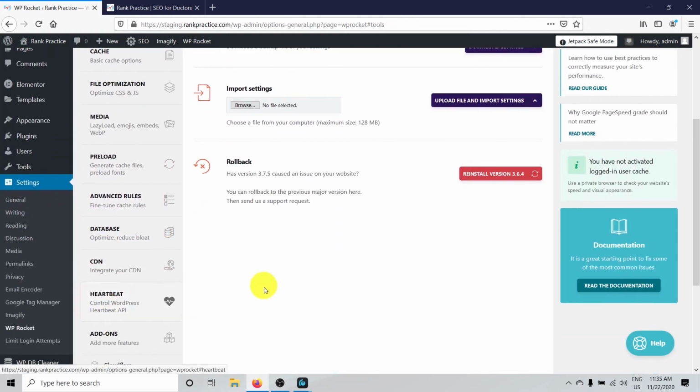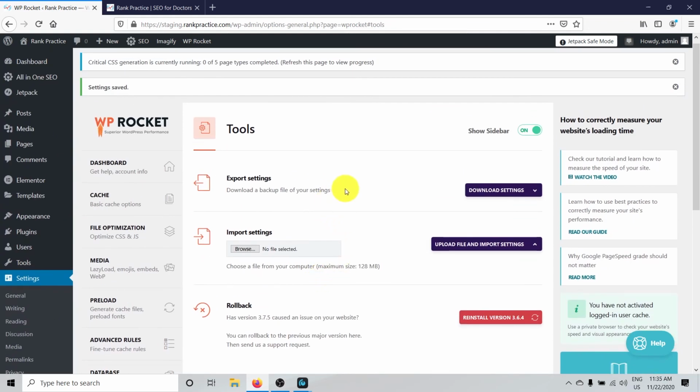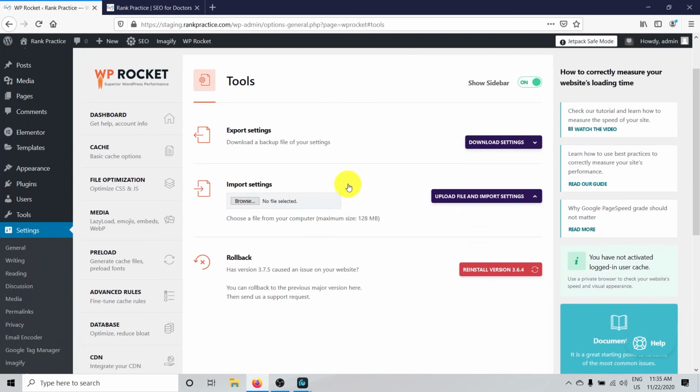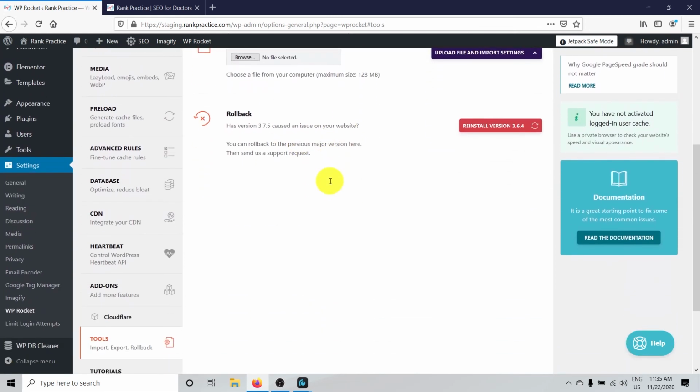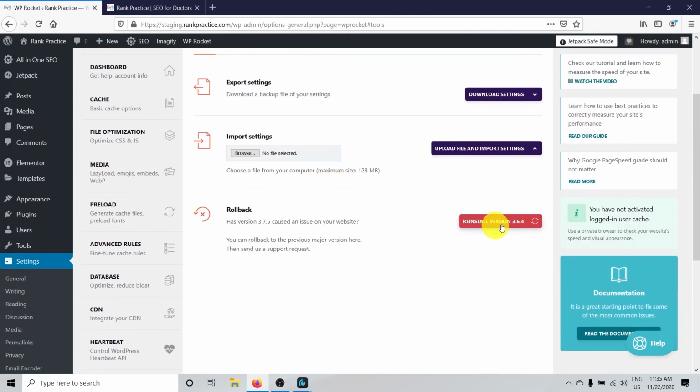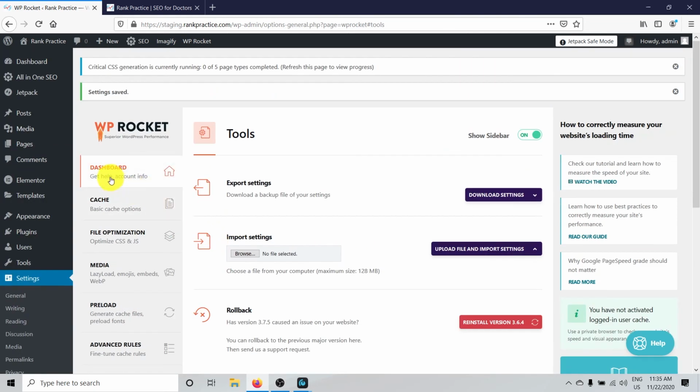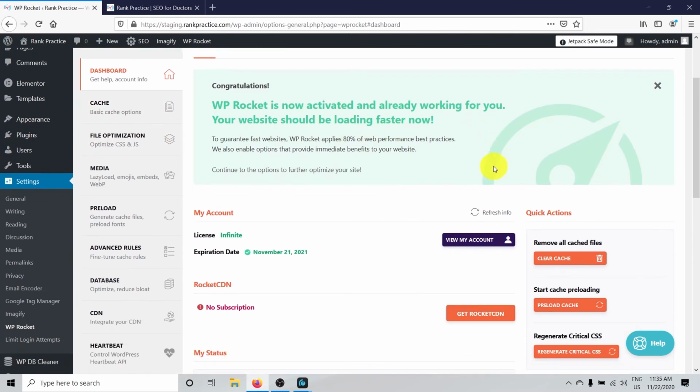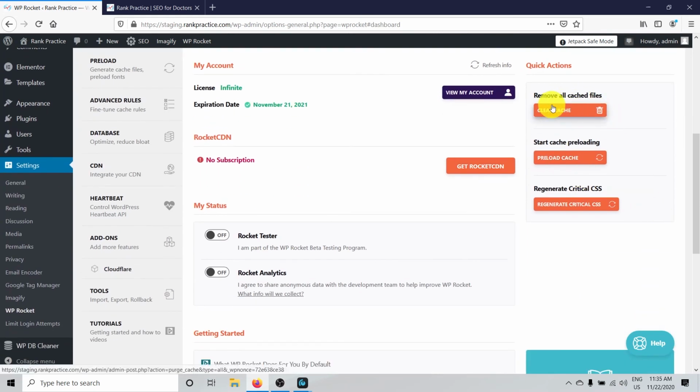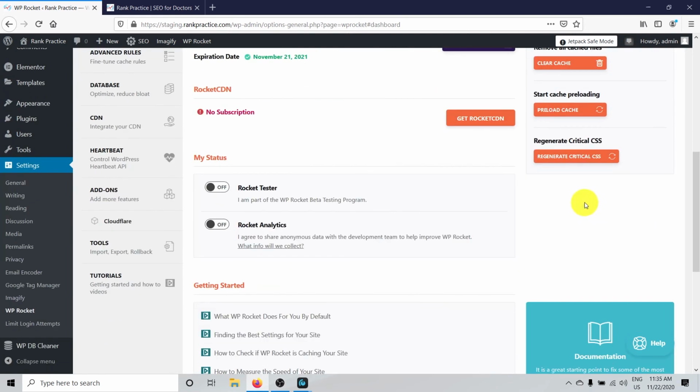And in your tools here, you can export all your settings, import from another settings if you are running multiple websites. And you could roll back if there's a problem with this version, roll back to the last version. And that's pretty much it. Once it's set up, if you go to the dashboard, you can clear your cache here, preload your cache here, or if you need to regenerate that critical CSS, here's where you do that.